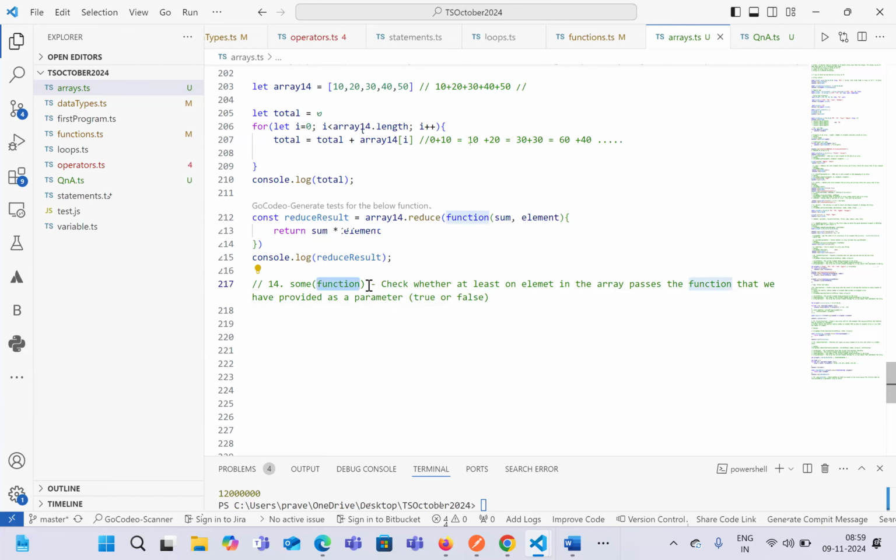So this also takes a function, and this function will be applicable on each and every element of an array. In terms of sum, it says that if at least one of the elements of an array passes the function, at that point of time, it will return us true. If none of the elements passes the function, whatever the function that we provide, at that point of time, it will throw us a false value. Okay, so either it returns true or it will return us a false.